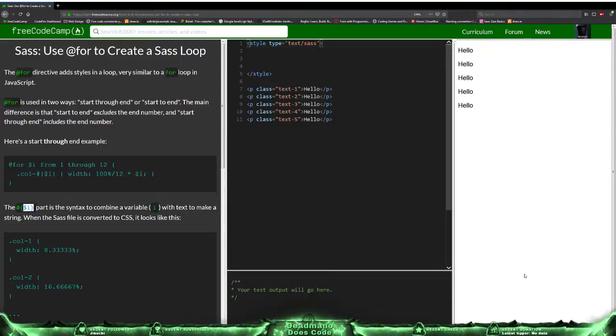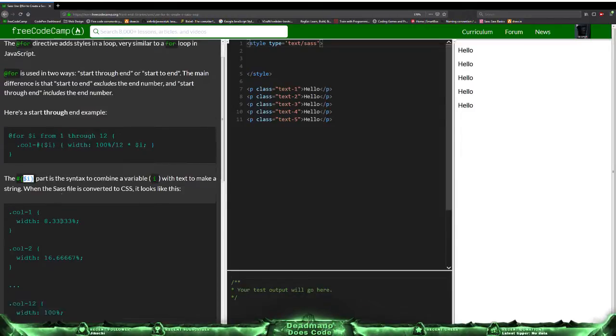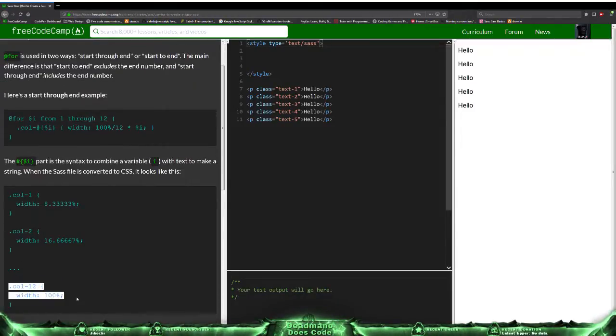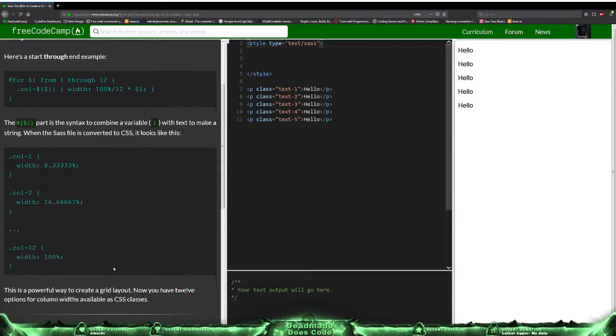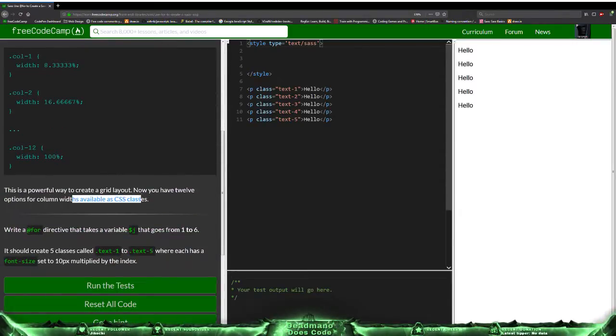Think right now. String literals, that's it. So when the Sass file is converted to CSS, it looks like this. Okay. This is a powerful way to create a grid layout. Now you have 12 options for the column widths available as CSS classes.